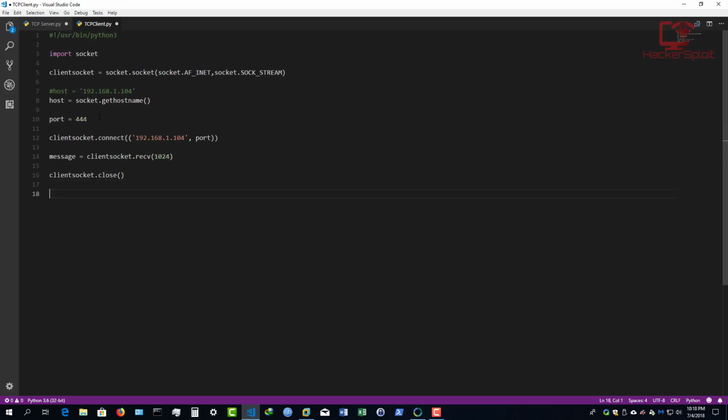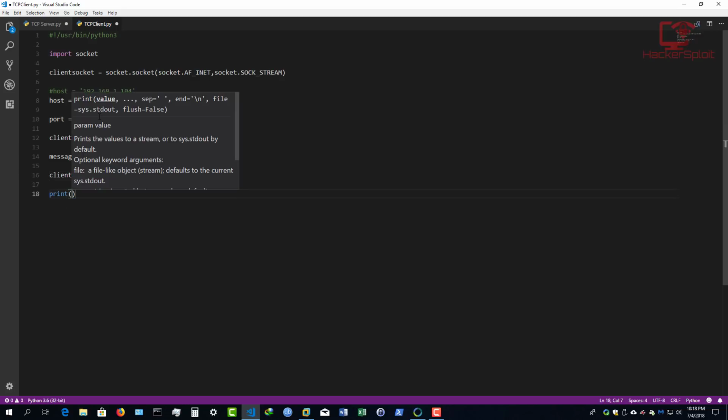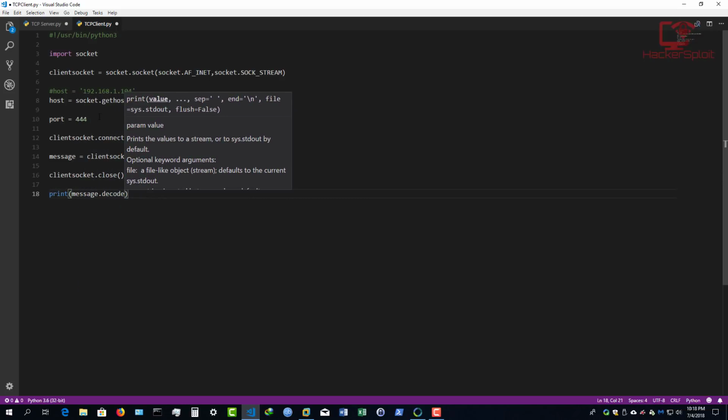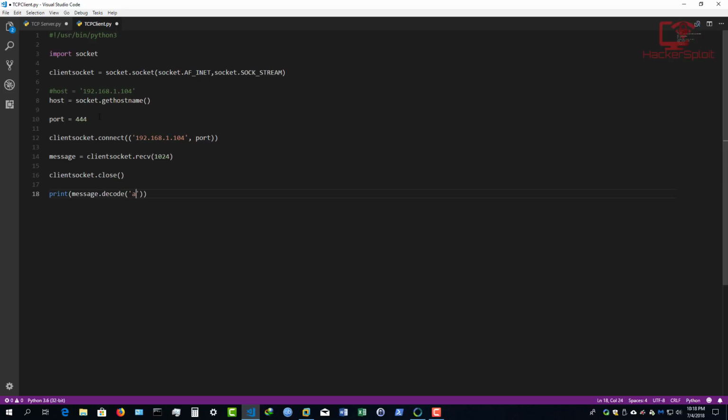So we can print this out. We can say print message.decode. And we know how to do that. That is ASCII. That is what we are decoding. And that should be the TCP client. Now, of course, I'll be commenting this and adding documentation before I upload it to GitHub, so you guys can understand what's going on.